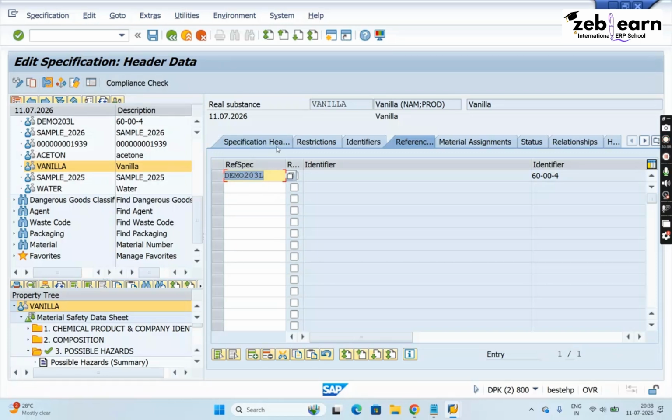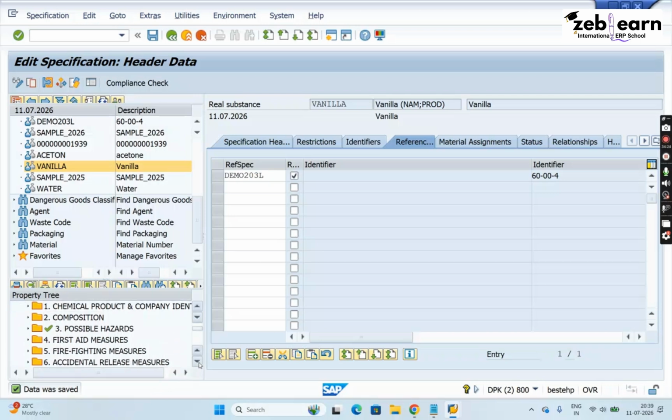But how to see the data? Which data has been copied? How to check here which data has been copied from demo 203? It is still not showing any indication. Only a tick mark we are having here in possible hazards. But we have copied some data from demo 203. So to see the referencing data, we have to refresh the property tree once. I have to click here and refresh the property tree. So now, can you see there is a difference? Can you see something additional?